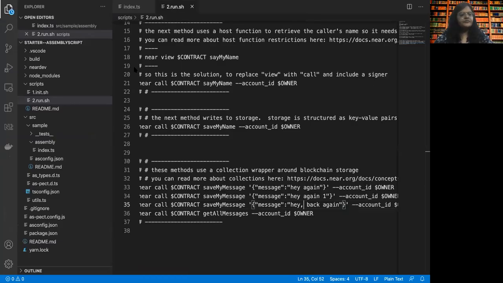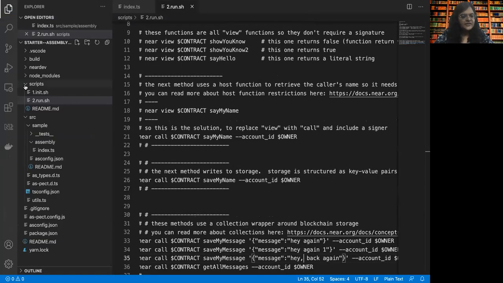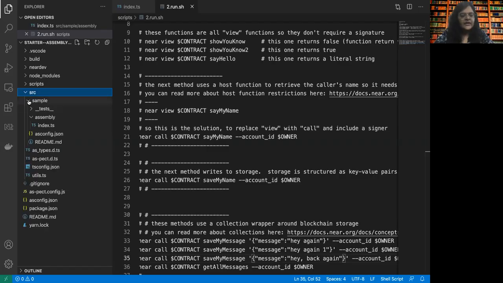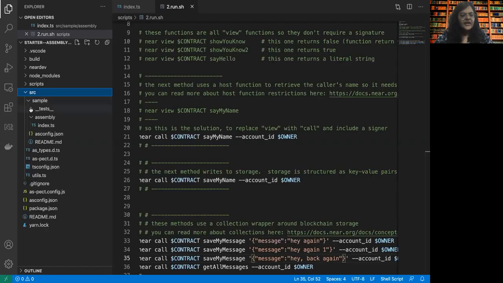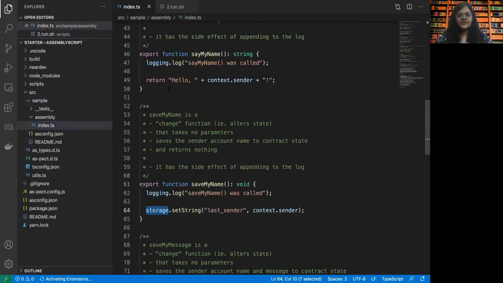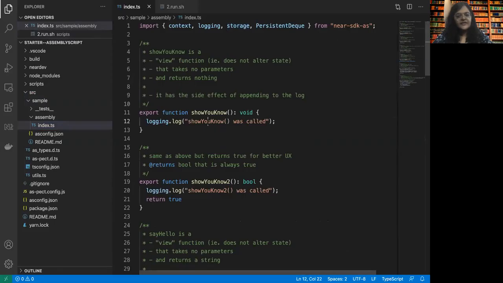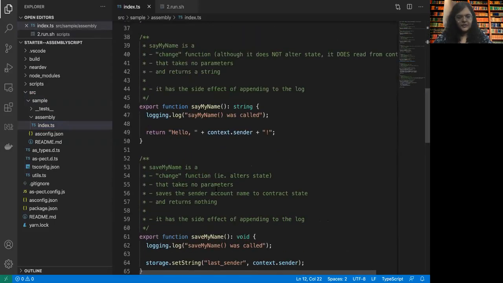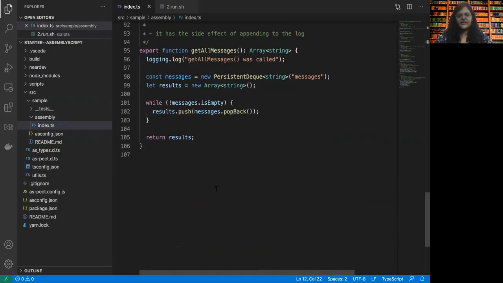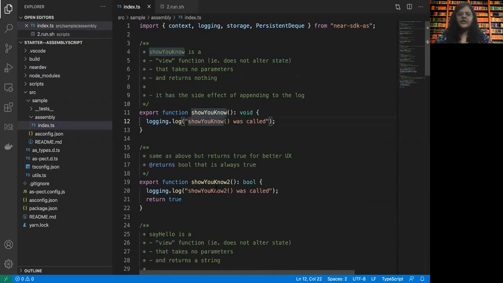Inside VS Code, in the source directory, there is a sample directory inside which there's a test directory and an assembly directory. If you go inside the assembly directory and click on index.ts, this is your smart contract. There is already a default smart contract with a couple of functions over here, about sending a message, saving a message, and printing some information. This is the contract that we are going to overwrite.